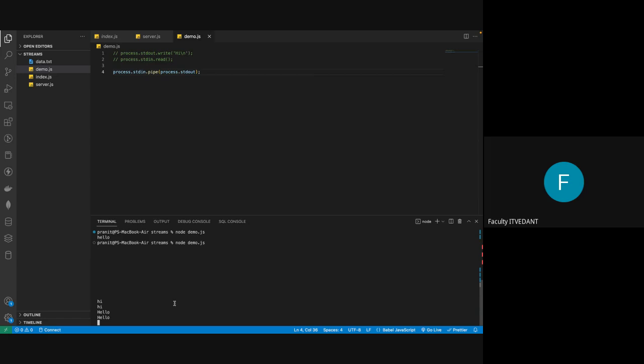But what if you want to create your own custom stream? There are basically four types of streams: readable, writable, transform, and duplex. A duplex type of stream is very complex and is not used that much. You don't have to create a duplex kind of stream that much. You can create readable and writable streams, but that is also very rare. But if in future you want to create a readable stream on your own, how can we create it? Let's see that.